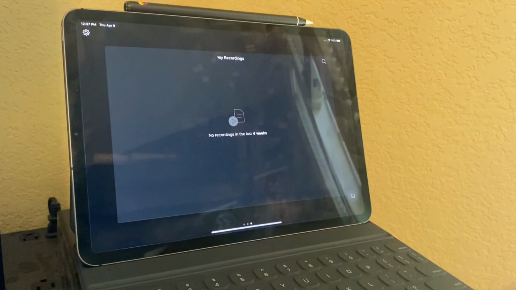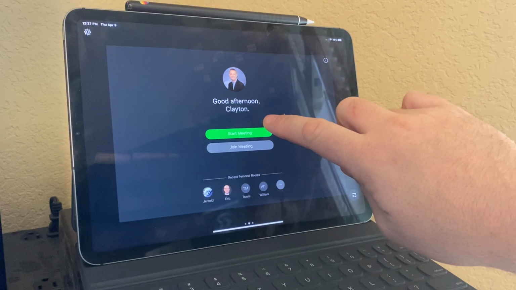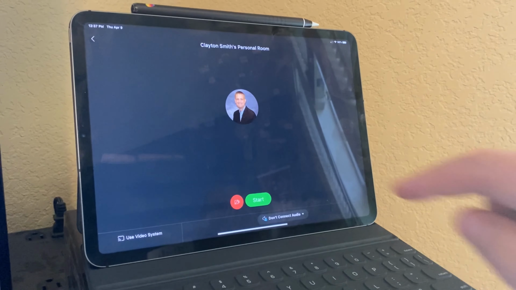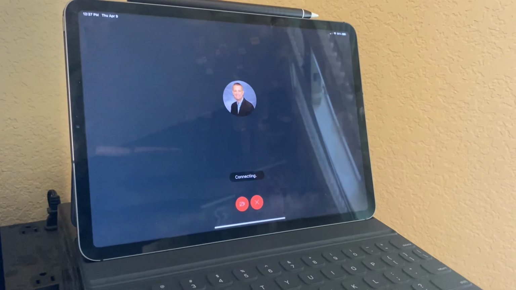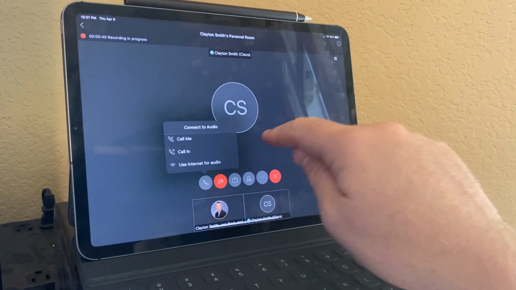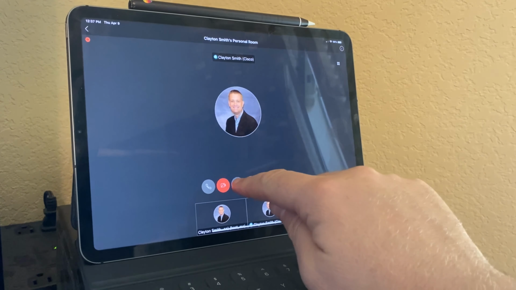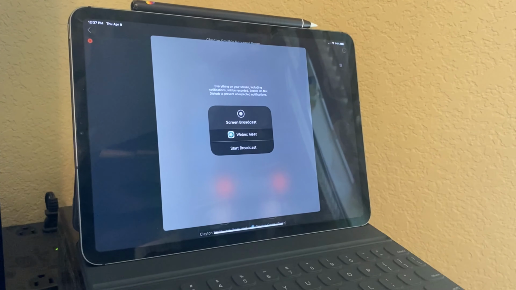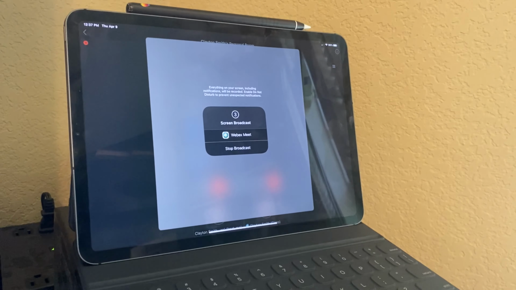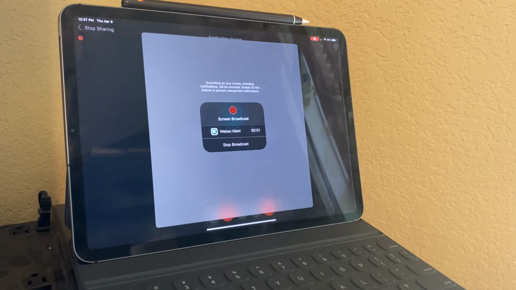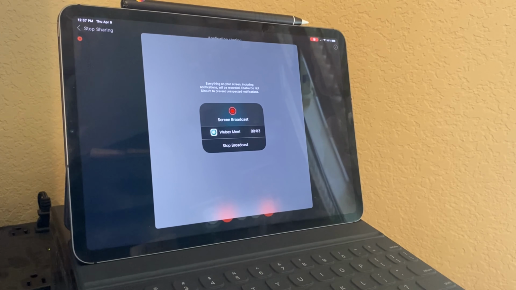All right, let's start by launching WebEx. Start the meeting. We'll fast forward through this section here and let's get it started. Okay, once we're here, I'm not going to do audio. So now let's click on the share button and go directly to share screen. Start broadcast, and then it'll do a small countdown from 3. And there you go. You're sharing your screen at this point.